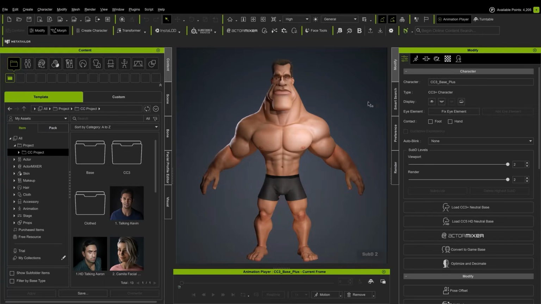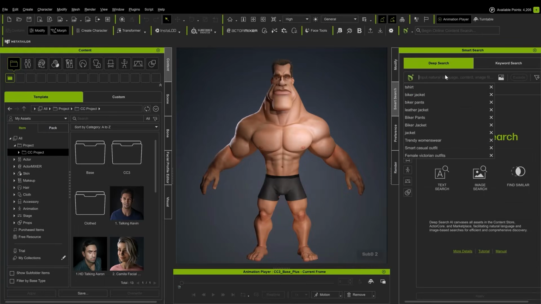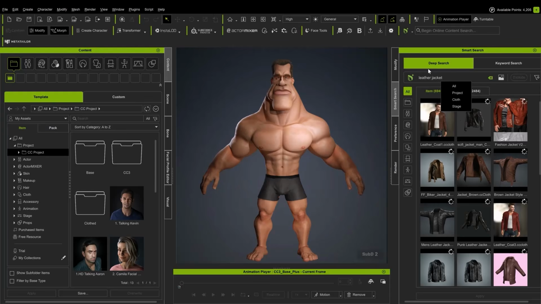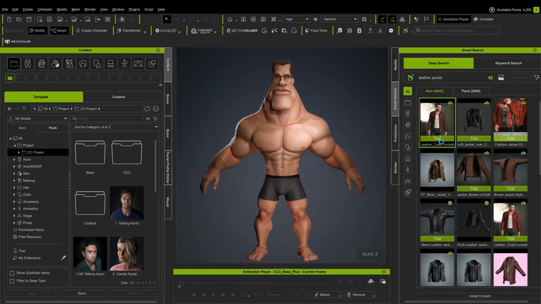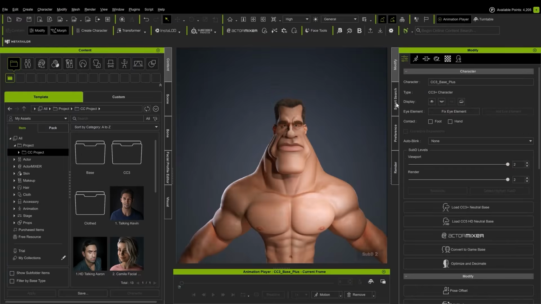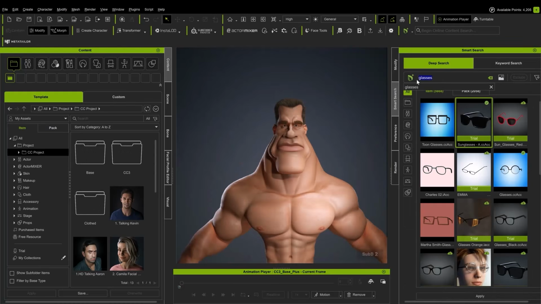Now I'm going to use the Smart Search function to find a leather jacket. The trial function allows you to download a watermarked version of the outfit. It's great for testing, but you can't render it without purchasing. If you buy the iContent version, you can use it freely within the Reallusion ecosystem. However, a standard license grants you the ability to take it into other 3D software such as Blender and ZBrush.